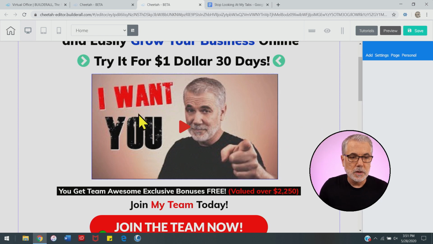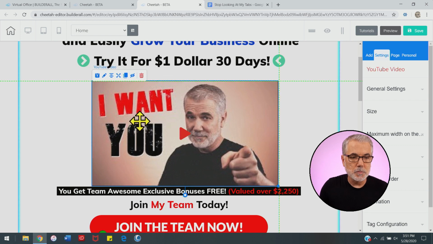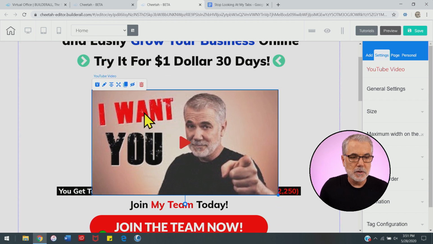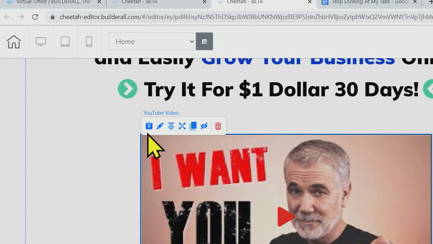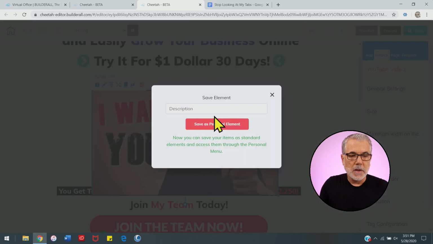So let's just say I wanted to save this video as a personal element for some bizarre reason, but let's just do it. Click on it. Let's move it down so you can see the tab up here. So you're gonna go to this little disk icon, and it says save element. Click on that, and it wants you to name that element.